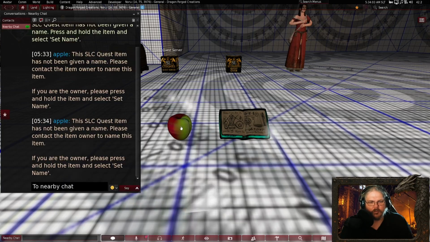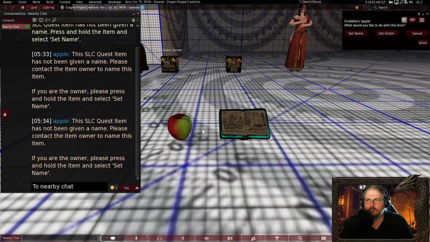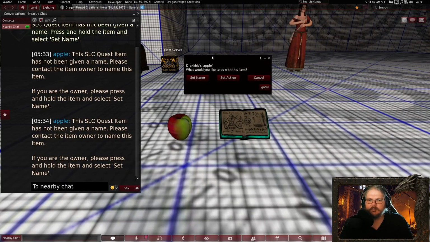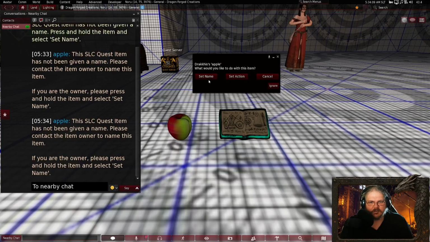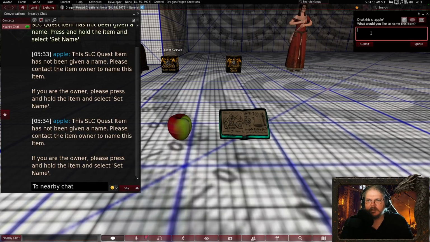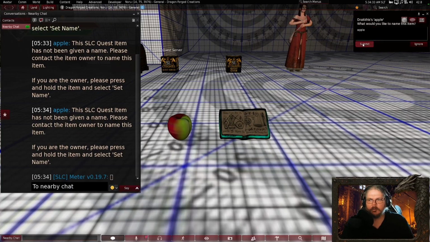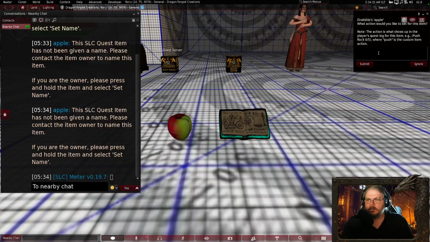So you hold, release and you get a box, set name, set action. So we're going to set name. It doesn't have to be the same name as the item's name. I've done that so people doing hunts and stuff like that can have the actual name of the item different than the physical item name. So we're just going to call it apple. And probably spelt that wrong, but who cares?